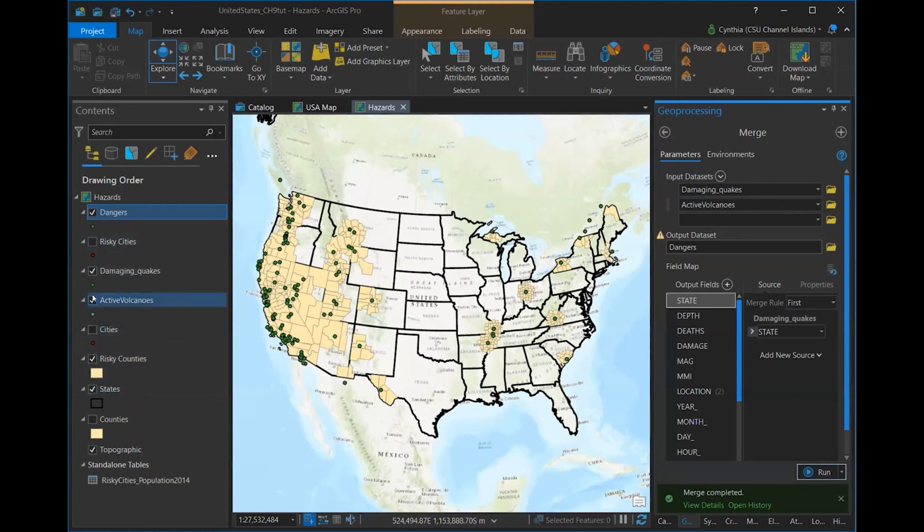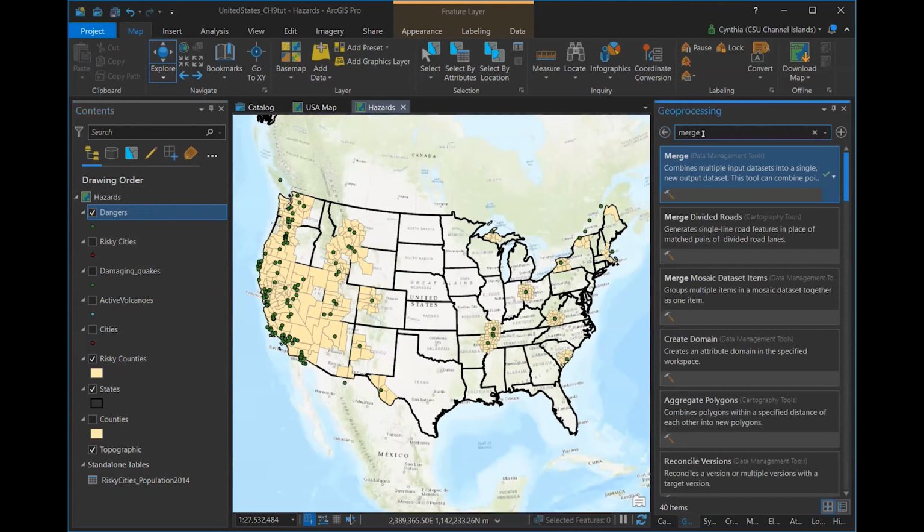So just to convince ourselves this is correct, I'm going to turn off the top layer, right? And if you toggle that, you can see that it overlays perfectly. So let's turn off these other 2 layers and leave dangers on. So now we're going to buffer. We're going to create a 50-mile buffer around each of these points. And for that, we're going to use the buffer tool.